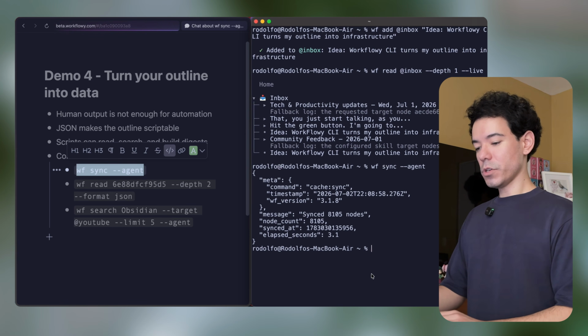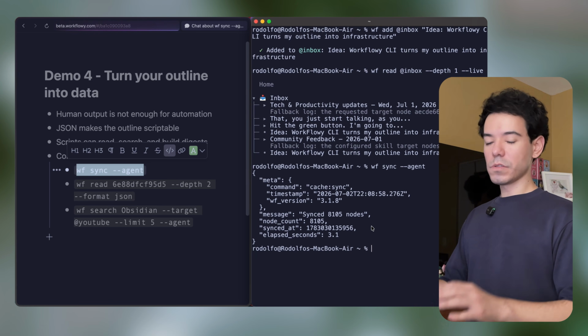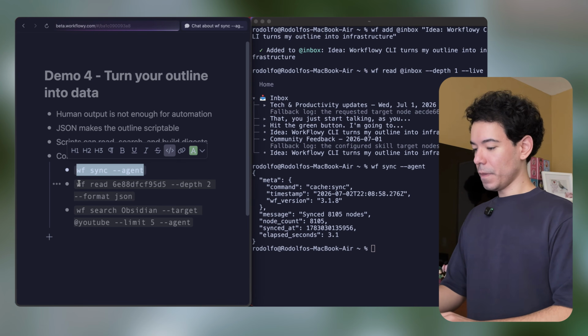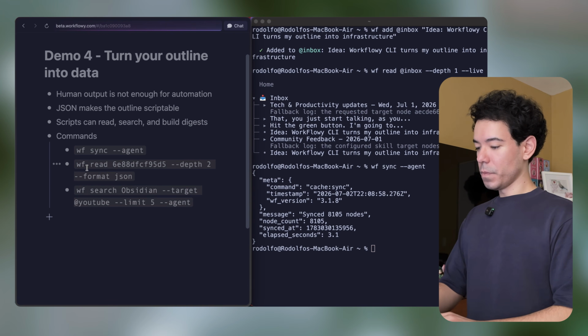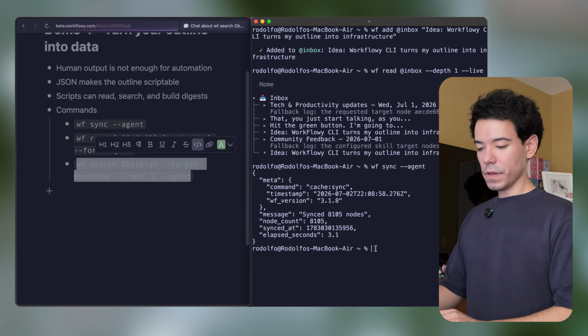So we're just syncing, and now we get a timestamp, we get the version of the command line interface, we get the number of nodes, just some more useful stuff. And I'm going to show you another example here. We're going to skip the second one. We're just going to go for search because I think this one's going to be more interesting.